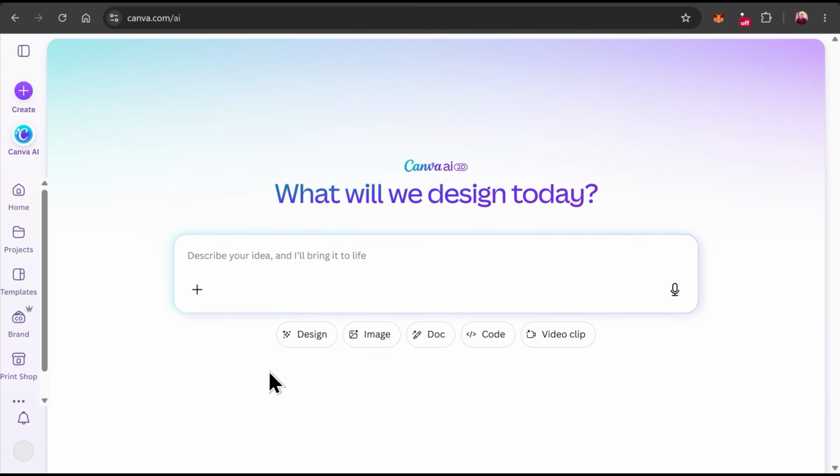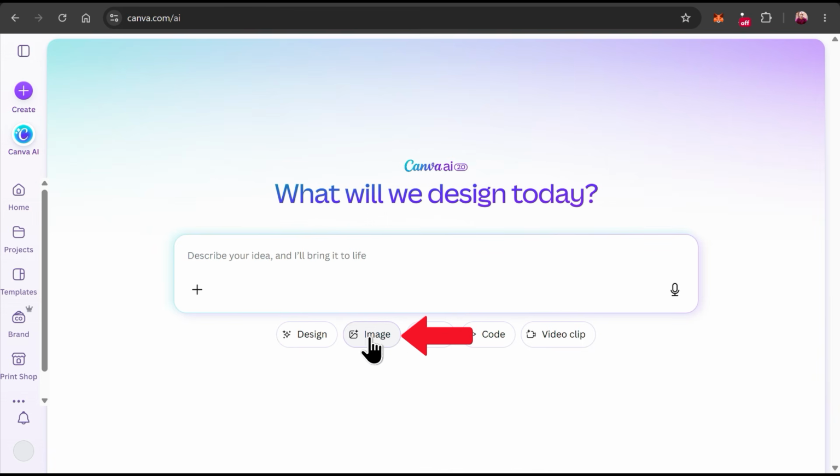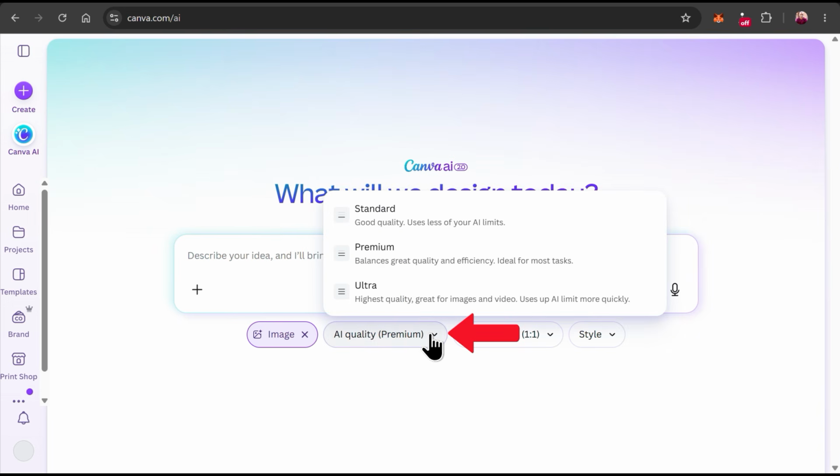So the next thing we'll be taking a look at on Canva AI is the Image tab. This will allow us to create high quality images for anything we're working on. So let's select the Image tab and check it out. Once you select Image, you'll notice other tabs appear that you can use to select your settings. From the AI Quality tab, you can select to generate a standard, premium, or ultra quality image. This will depend on what you're creating and how you're going to use it. But for this example, I'm just going to go with premium.